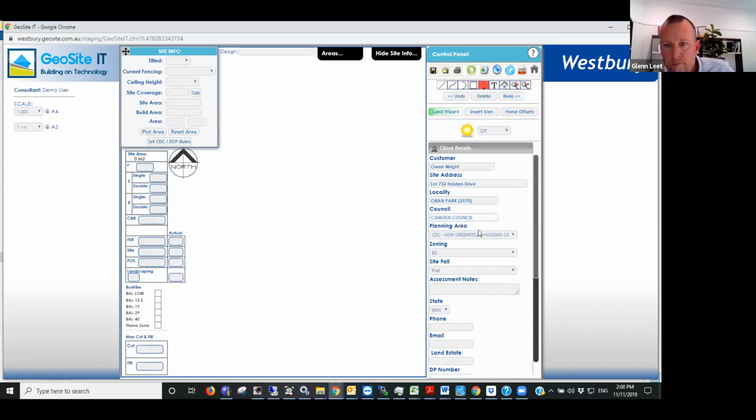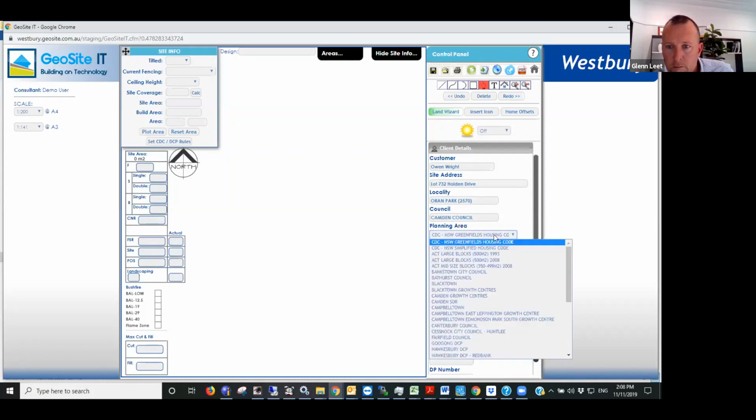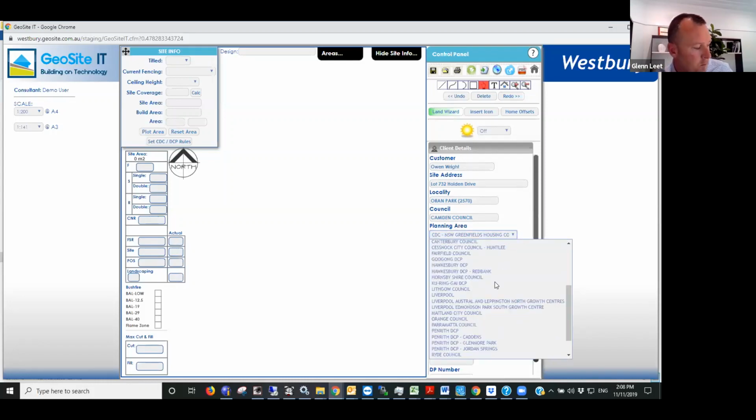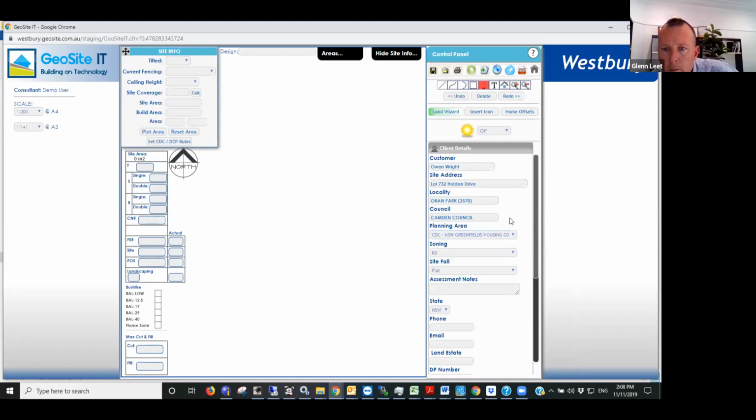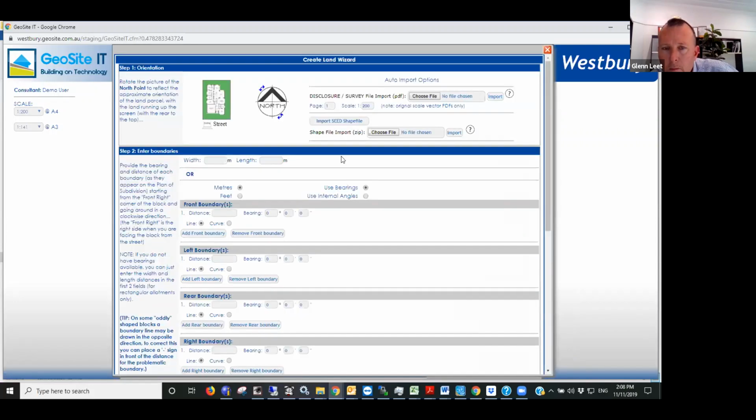So what we can then do is also choose, in New South Wales, we have the CDC and the local government DCP rules set up in the system for setbacks and private open space and landscaping and all that stuff that will be populated on the left-hand side here when we create the block. So I'll just leave it as the default CDC at the moment for greenfields. So the next step is to go to our land wizard, and we can then create our block of land just following the steps down the left-hand side.